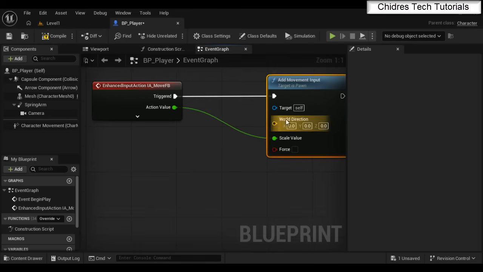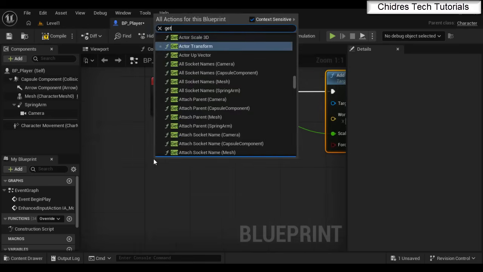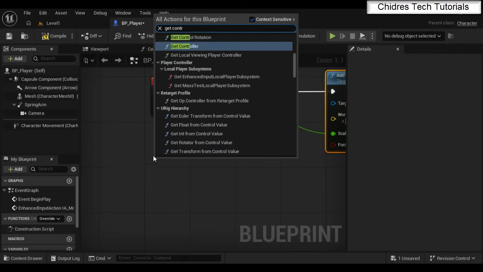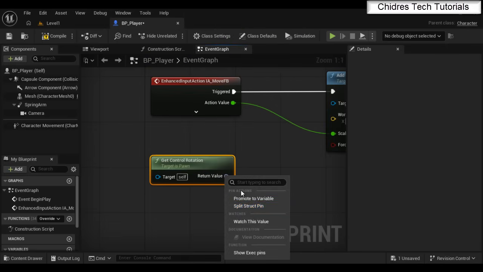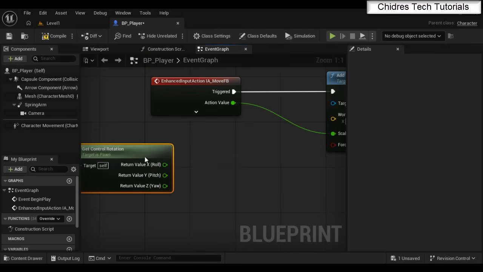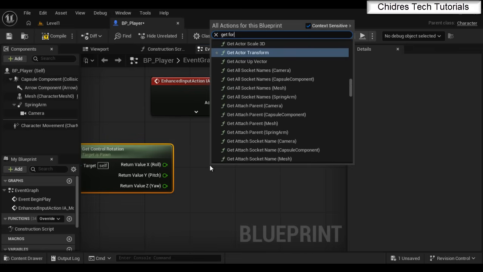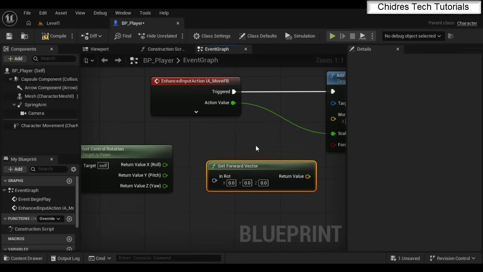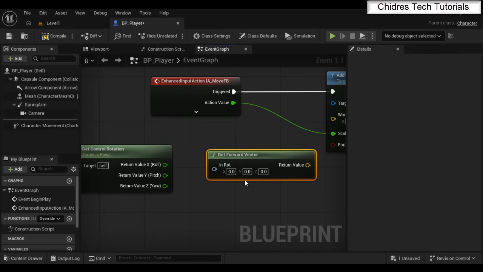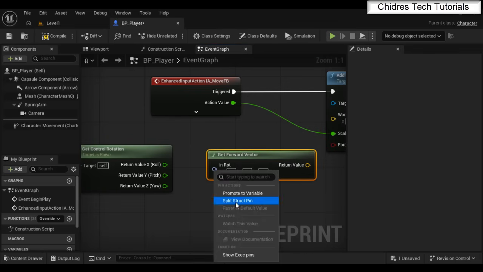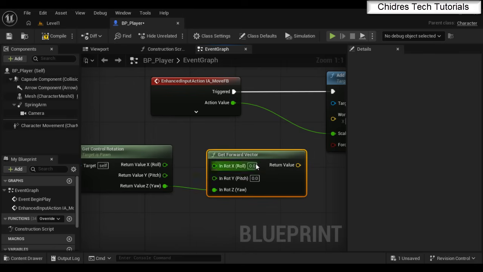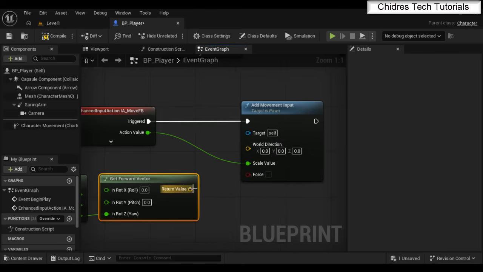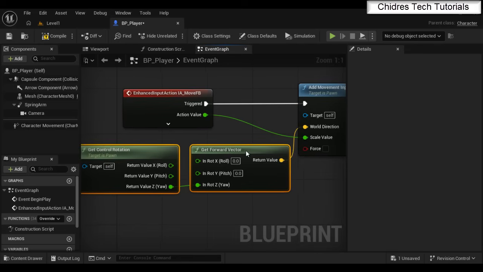And then we have to tell the direction. Here I say get control rotation, right click, split struct pin, right click, get forward vector, because we have to move the character forward and backward. So get forward vector, right click, split struct pin, connect Z to Z, and then return value I connect to world direction.